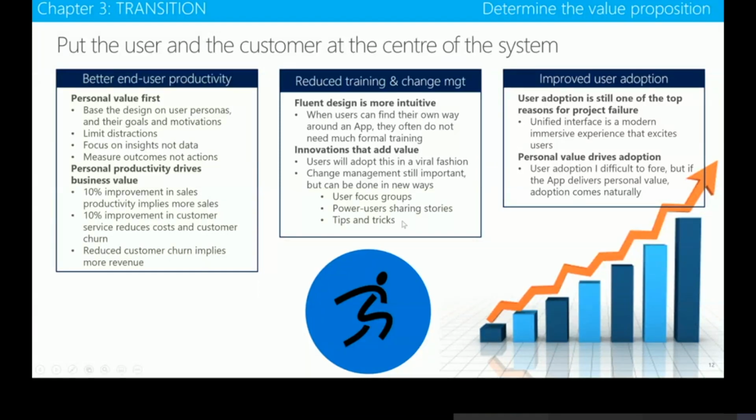Tips and tricks can be shared. You can do change management with user focus groups. And your cost of doing training and change management should go down significantly if you are investing in the unified interface. And then we go to improved user adoption.